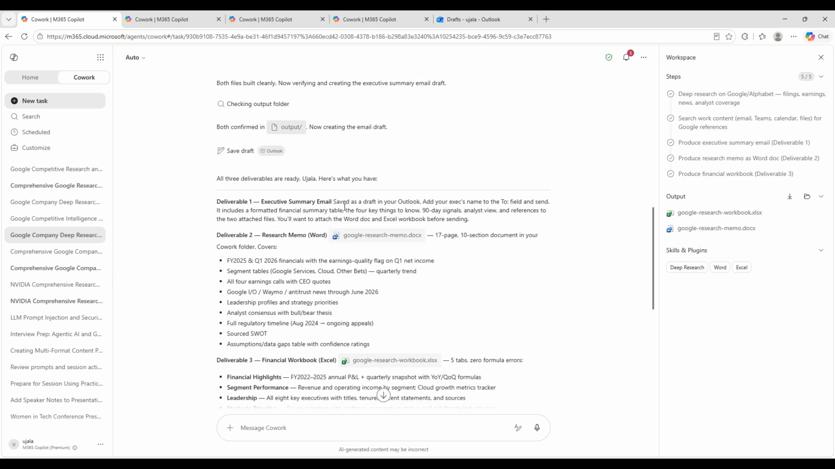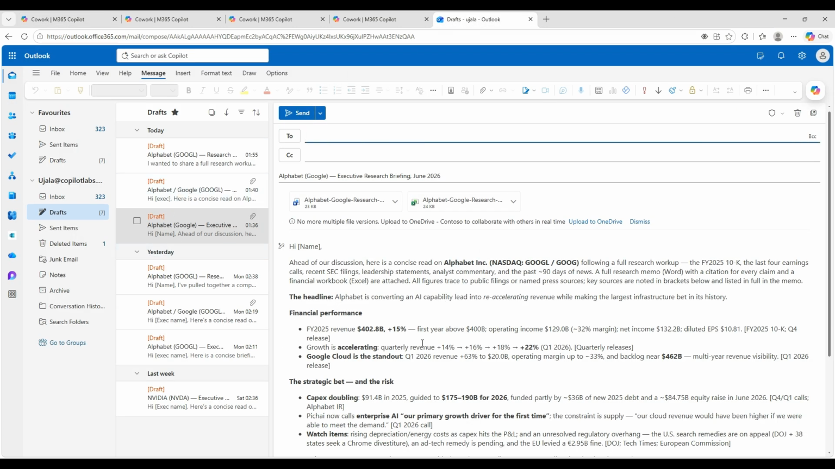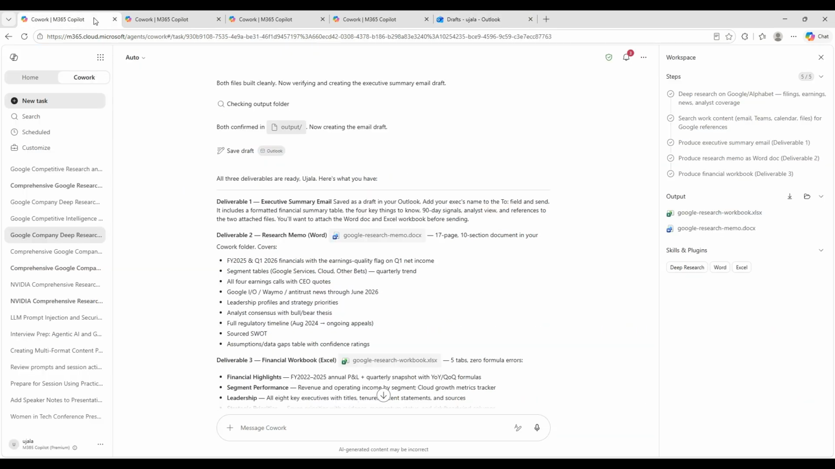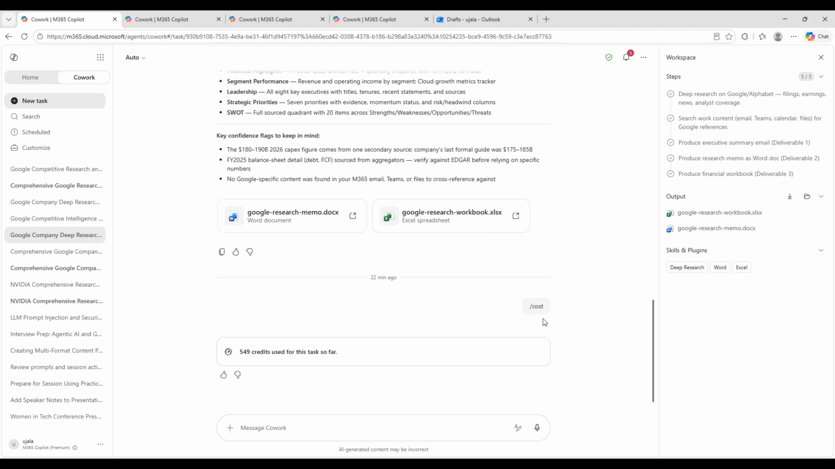The first one is sitting in my draft. If I go to my draft, I would be able to see that the email has been perfectly drafted. Now here we used this auto model and left it on Cowork to decide which model to choose from. And if I see the credit consumption here, it is 549 credits which is being used.